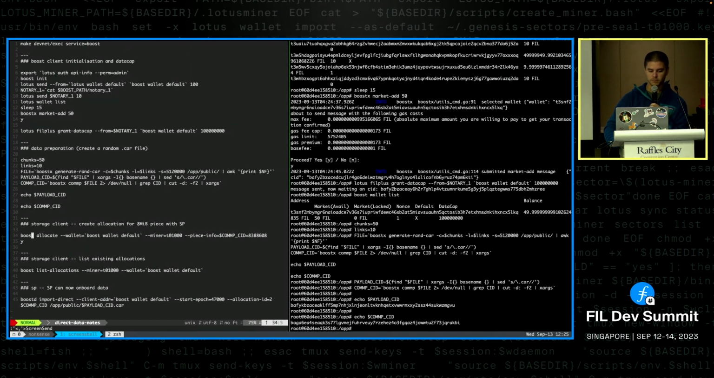So the next step is basically the part that direct data onboarding introduces as a new feature to the network, where now it becomes the responsibility of the storage client to create an allocation for the piece that they want to store with a particular SP. So the way that works is basically the storage client, with their wallet, in this case the default Boost wallet, creates an allocation for this piece.